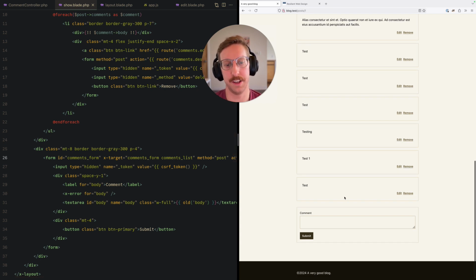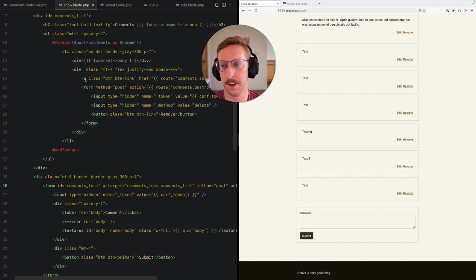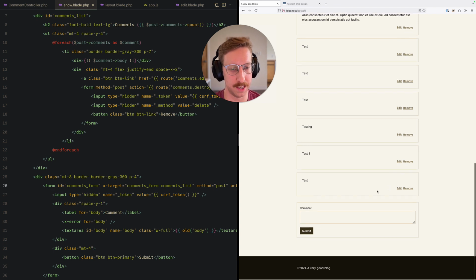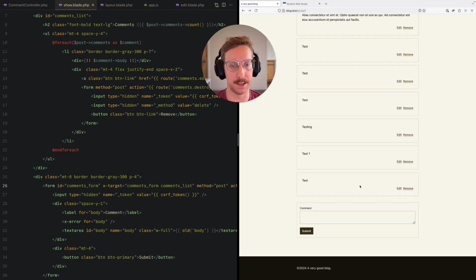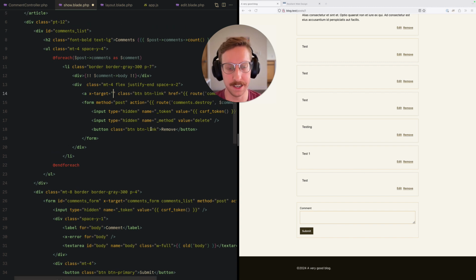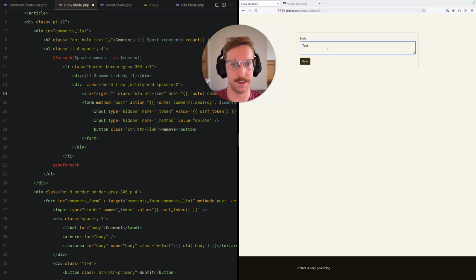Okay, so just like we can add this AJAX functionality to forms, we can also add it to links as well. So it would be really cool if when I click this edit link, instead of taking us to a separate page, we could just edit this comment inline in this list here. And we can have that happen pretty easily by just adding an x-target to our edit link. And in this case, we don't want to target the full comment list. We just want to target this comment box here and replace it with the content that is found on this edit page.